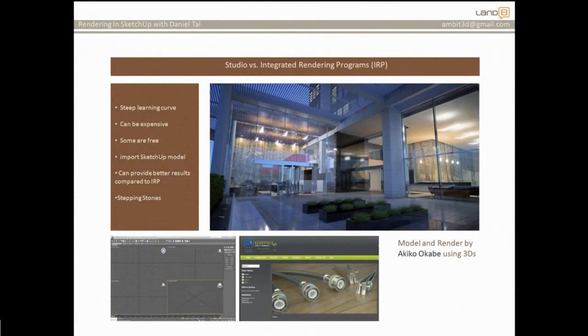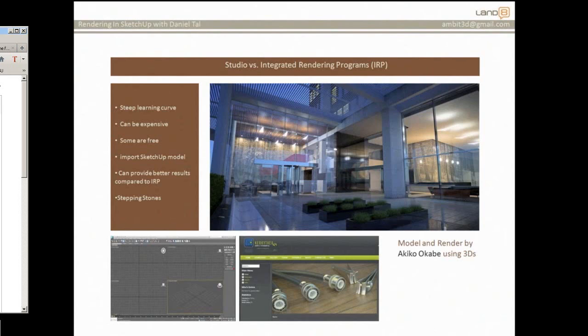There are studio rendering programs like 3ds Max, Kerkythea, and I'd like to give a shout out to Rashad, who might be here tonight, and Lumion, which I'm going to go play with over the next couple of weeks because it's a very promising studio rendering program. Most studio rendering programs have steep learning curves. They can be expensive. Some are free, like Kerkythea.